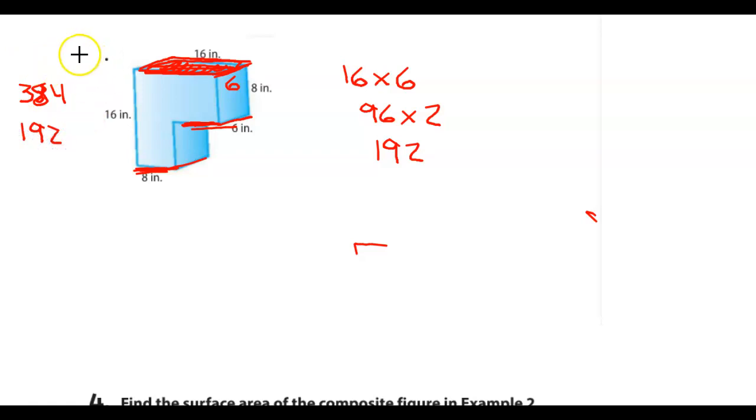We've got the front and the back, which was 384. So ask yourself real quickly, what do we still need to find the surface area of? We still need to find the surface area of the sides. So I'm going to clear the screen here, you guys, so I can write back up there. We're going to have 384 and 192.